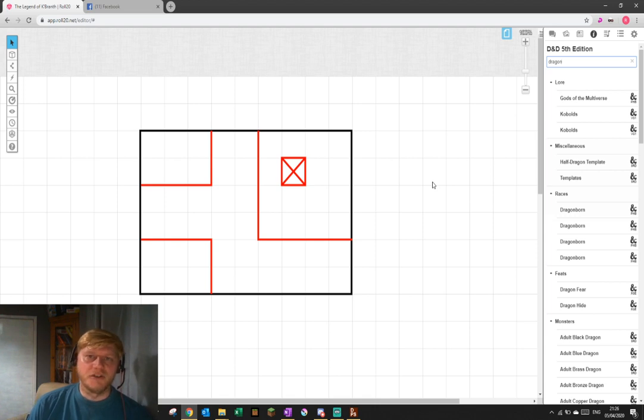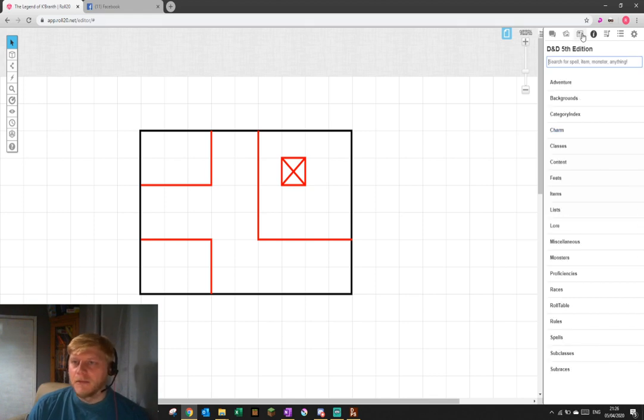With D&D Beyond, you don't get that option. It's just not there. Demonstrate how you can drag things across, like with magic spells. Okay. Show how easy it is.